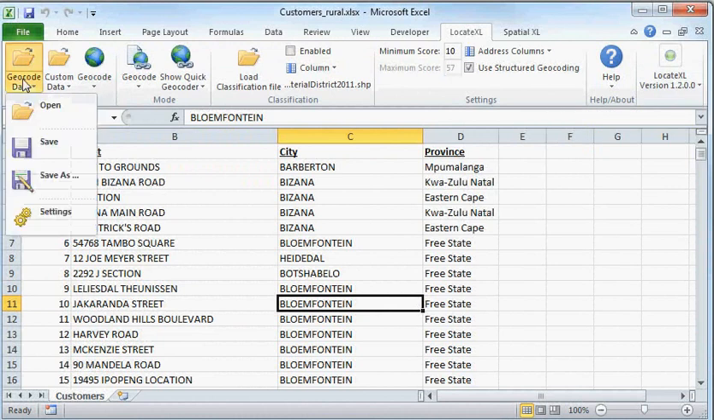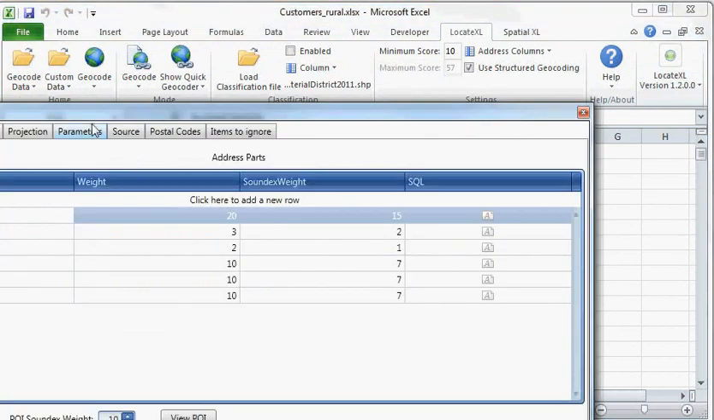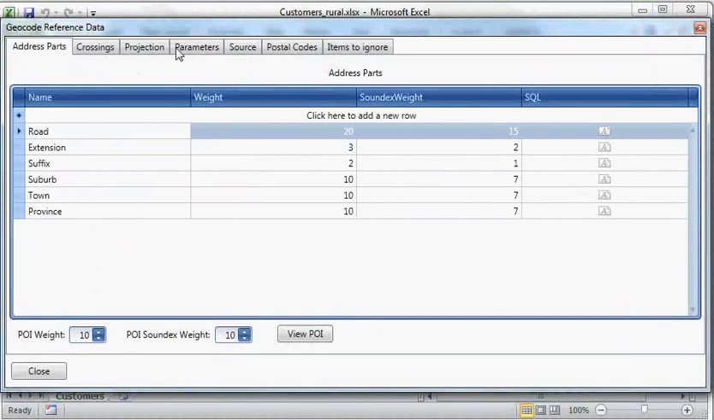Now we're going to look at how the settings are set for the Geocode data. In this tab, you can see that the road name is scored 20, extension, which is road, lane, street, way, and so forth, is 3, suffix, which could be north, east, south or west, is scored 2, and then suburb, town and province are scored 10 each.